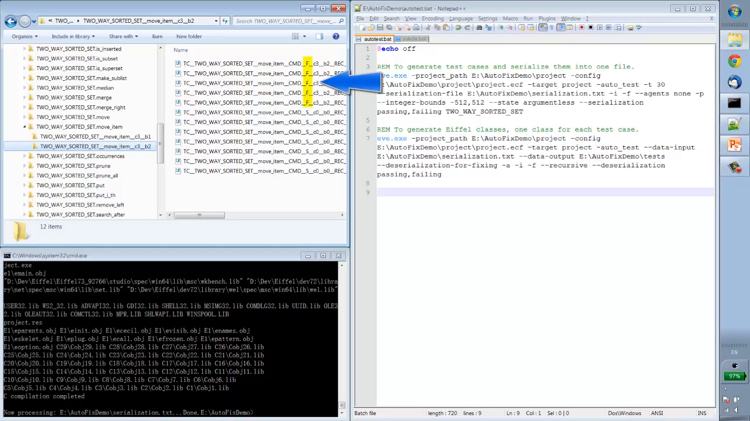Here, test cases with this capital F in their names are failing tests, and those with capital S are passing ones. When preparing test cases for fixing, AutoTest doesn't store test cases for features that never failed during testing. What does feature move item do, and why does it fail in certain cases? Let's take a look at the feature.